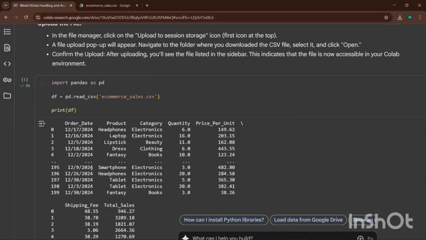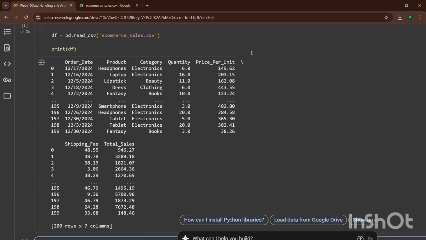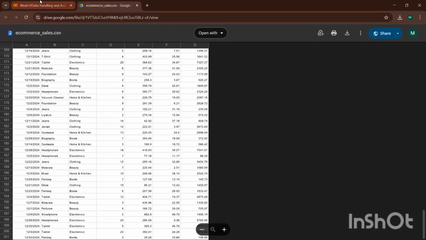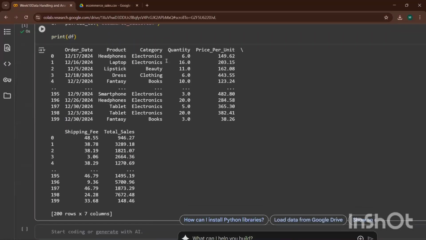Now run this. And now you can see the data set. It is not the whole data set, as you also know. As you can see, there are a lot of rows, some 200 rows. So what it is showing me is just a little preview of my data set, and at the end it is telling me that the total number of rows is 200 and the total number of columns is 7 in my data set.